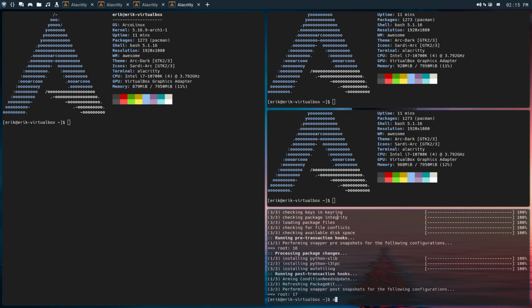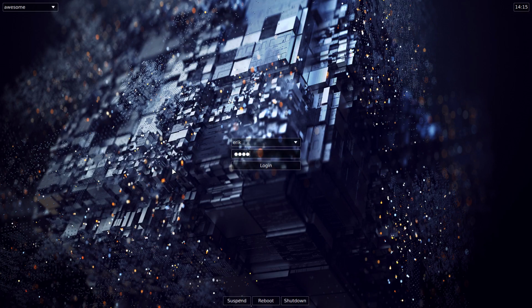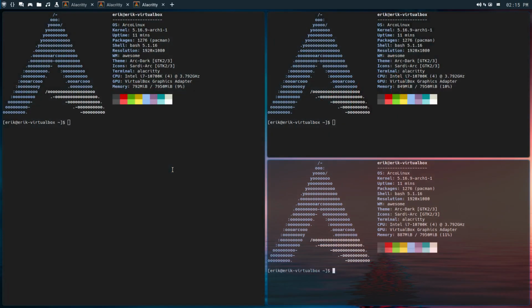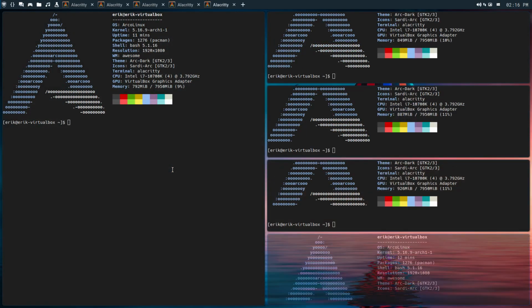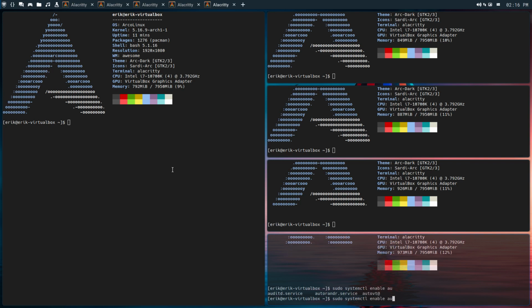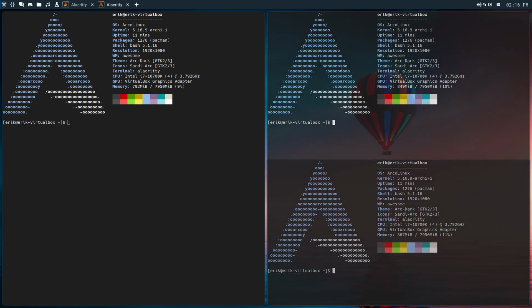So ArcoLinux logout, logout, login, and then Super T is not existing. Yeah, it is existing. Control T, Control T, Control T. It doesn't seem like the auto tiling works. Is there anything that we should enable? No. Is it something that needs a reboot? Maybe. Okay, for later.